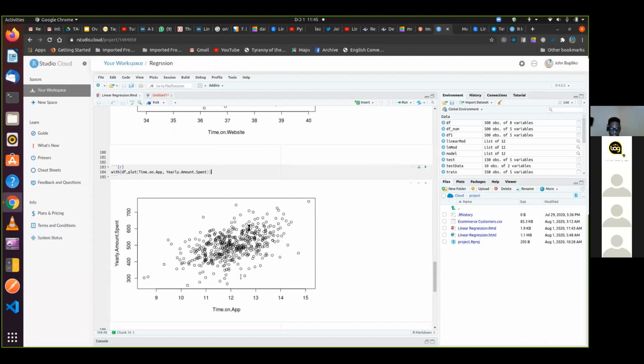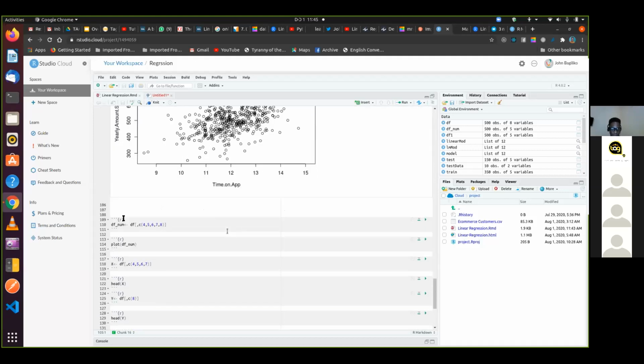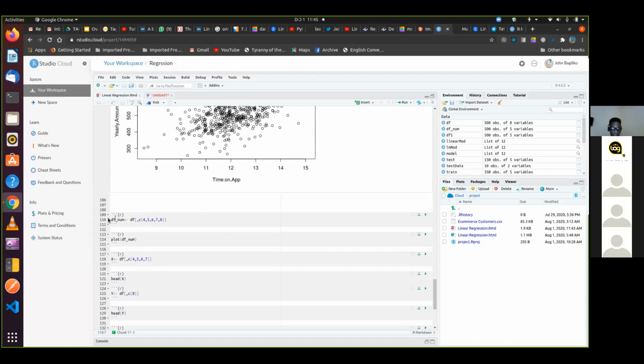So this also gives us a visual relationship between the time on app and the yearly amount spent. Like I said, this is the dependent variable, and time on app is an independent variable. It's just one of the independent variables. We would like to just use the numerical columns.